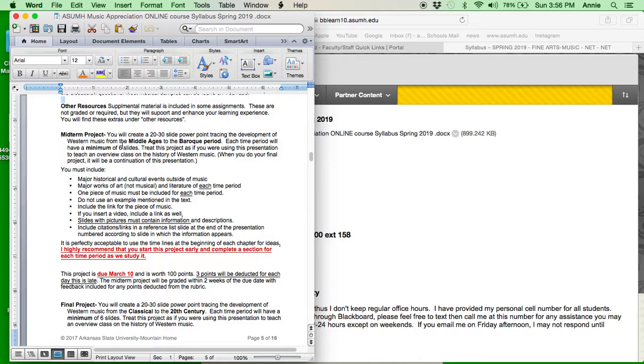So for the midterm project, this is a PowerPoint presentation that's going to be covering the history of Western music from the Middle Ages to the Baroque period. I'm not going to read the whole rubric to you. As you go through this and open up the assignment, if you have any questions, feel free to email me, no problem. What I'm probably going to do is make a discussion board, maybe for frequently asked questions. So if you have a question that you think other people would have too, just put it on there and we can all look at it and I can answer it for everybody at one time.